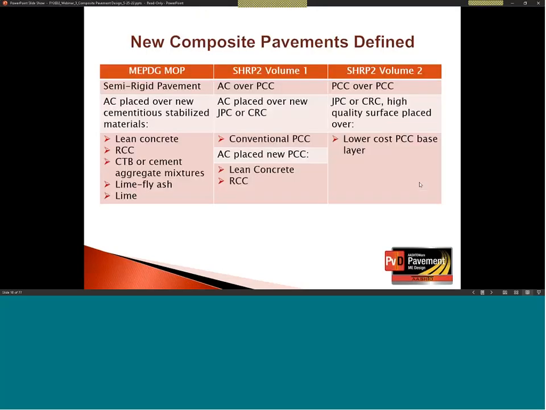So we have basically 3 different types of pavement design strategies from 3 different references summarized here. In the MEPDG manual of practice, a composite pavement was defined as a semi-rigid pavement, which was an AC layer placed over a new cementitious stabilized material. And those materials are noted in this slide in the left column, varying from lime to lean concrete.